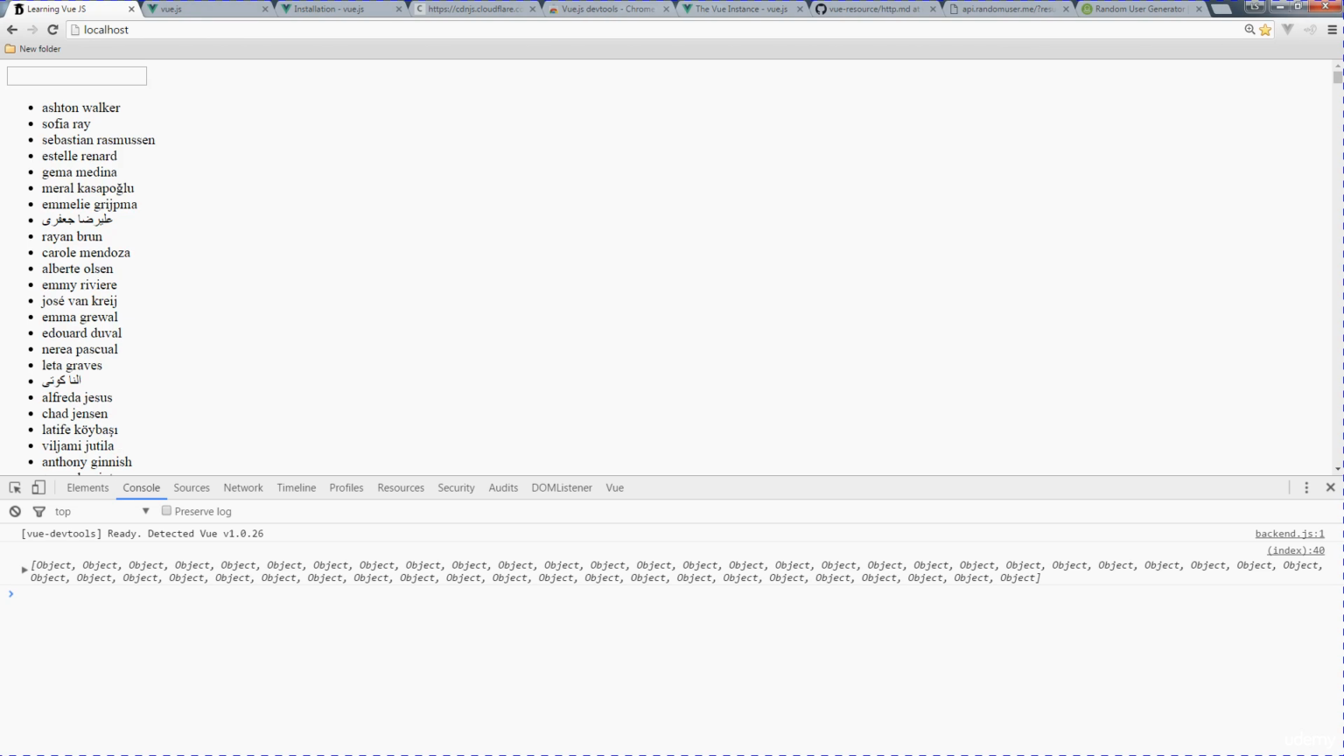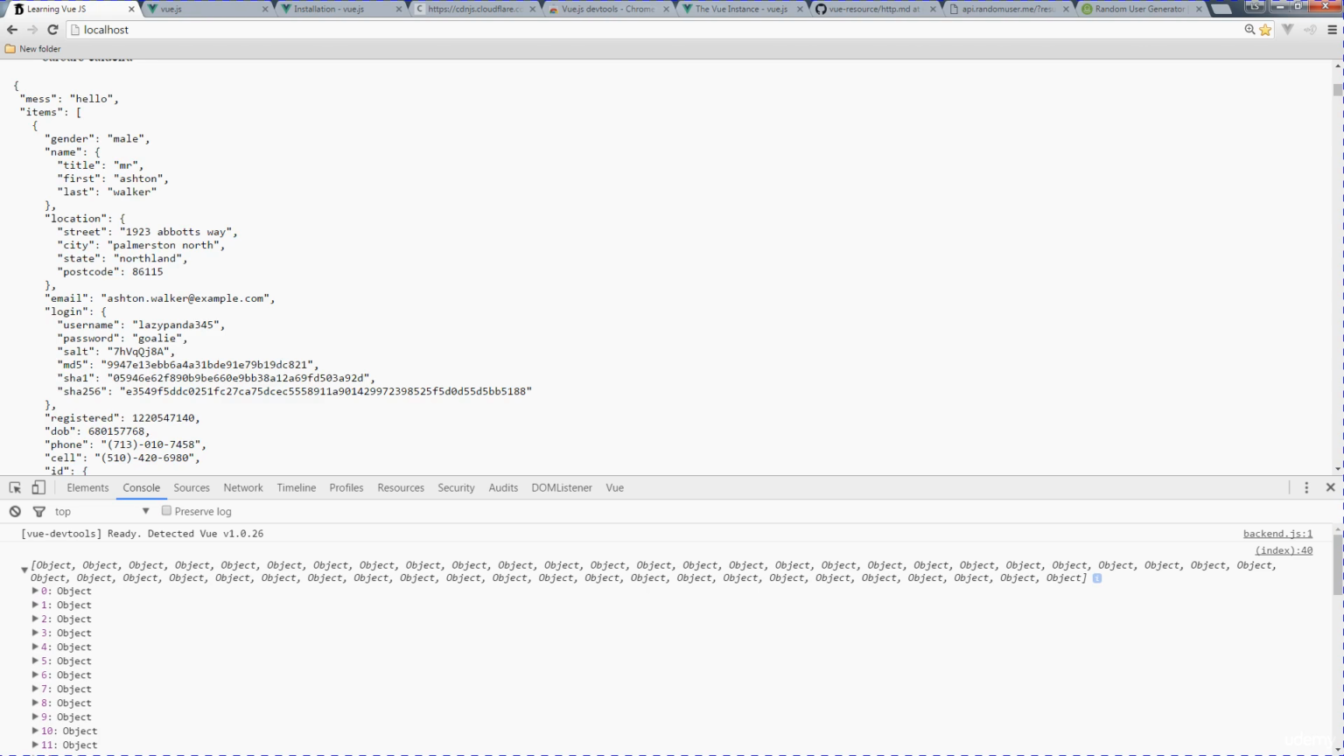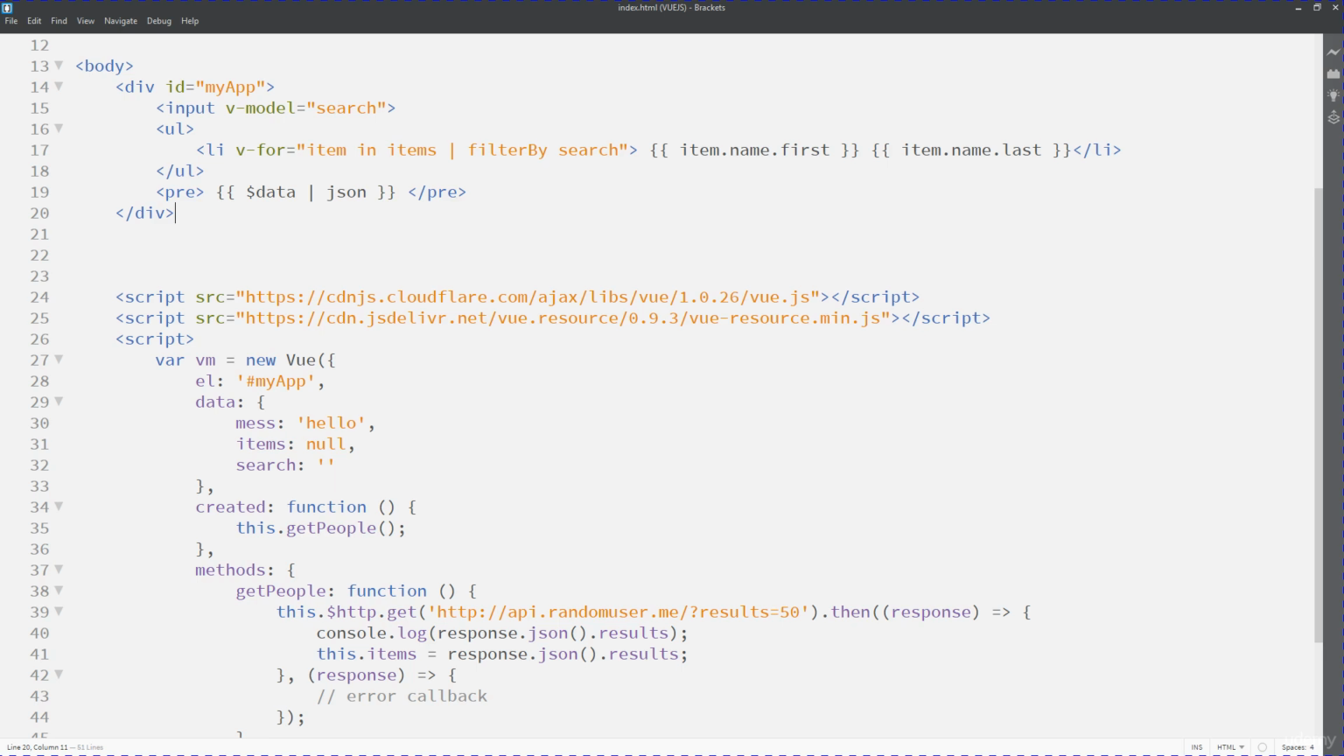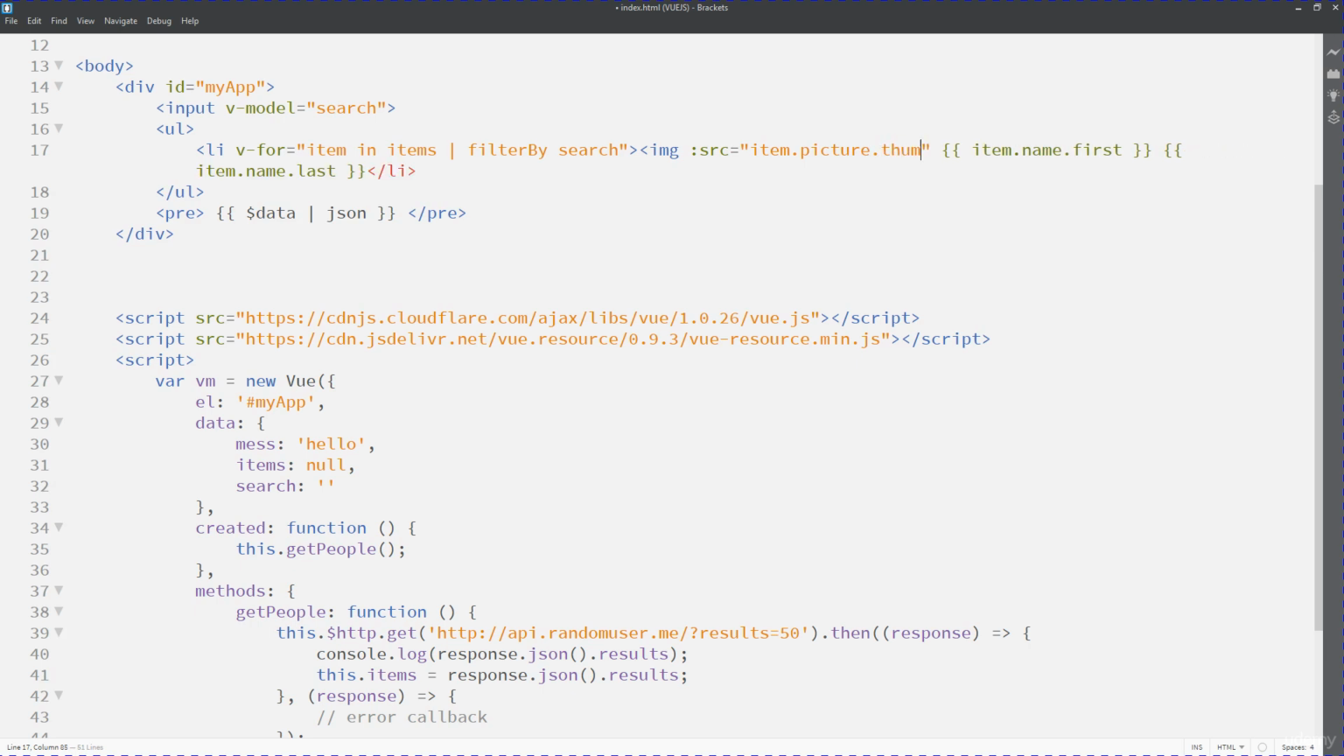So let's pull those images as well, because you notice here that we do have access to thumbnails. So picture, thumbnail, and we'll pull that in as an image source. And with Vue, there's another really cool thing here with binding images. So we don't have to, we can bind it in as we've done here before, but we can also do this short form where we've got image, and we can bind the source to item, picture, and thumbnail. So it's going to bind that source automatically, and this is another one of those built-in options here within Vue that just makes things a little bit easier.